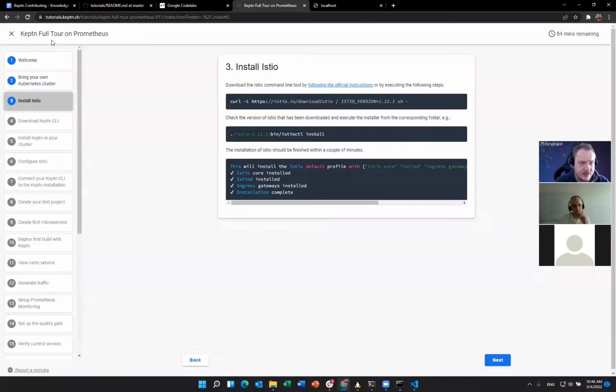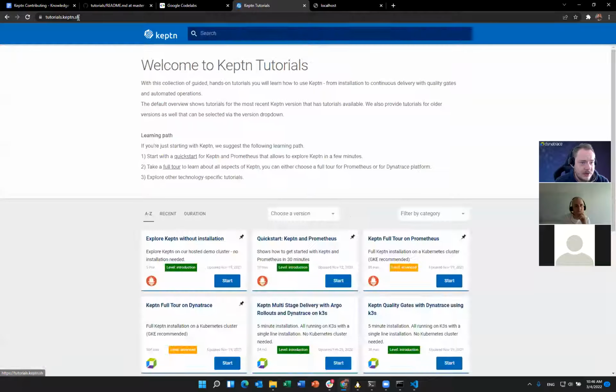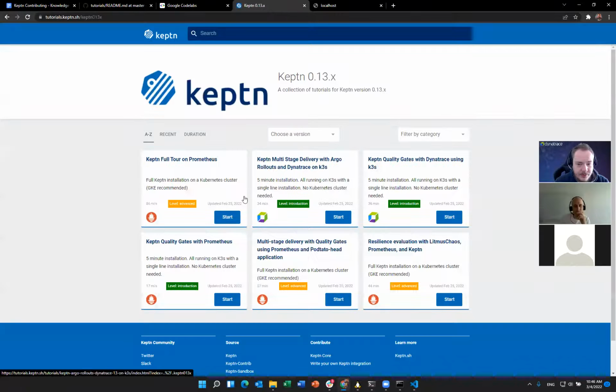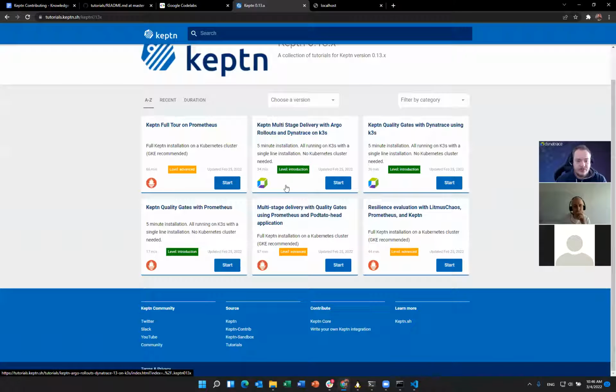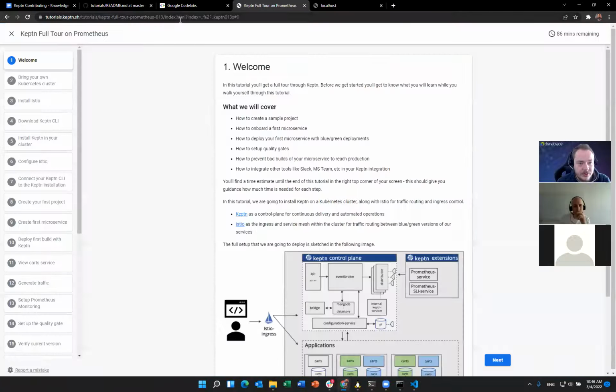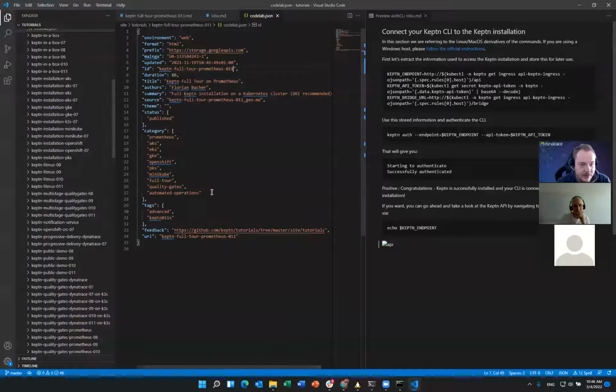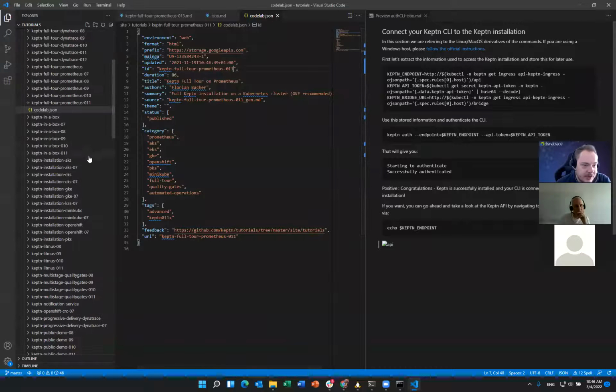Maybe I'm just using an old version. So actually, if you open 13, it's right. We have a full tour on Prometheus for 13. It's actually quite interesting because we have no Codelab file for that. Okay, we will figure it out later.